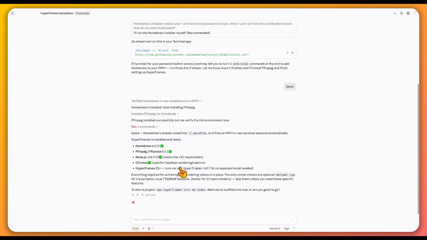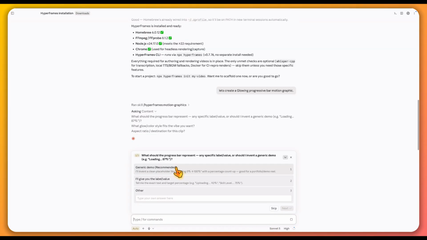Alright, let's generate our first motion graphic. I'll start with a super simple prompt. Let's create a glowing progress bar motion graphic. Hit Enter. Okay, Claude is asking a few questions. What should the progress bar represent? Any specific label or value? Since I want a bar that goes from 0% to 100%, I'll pick the first option.